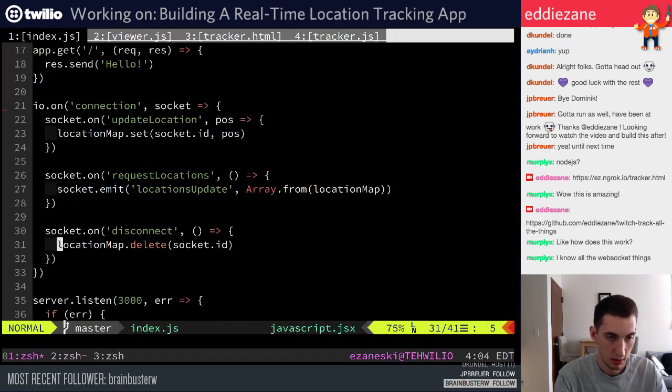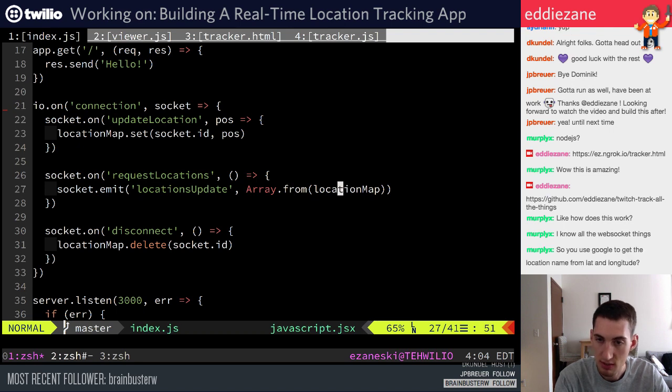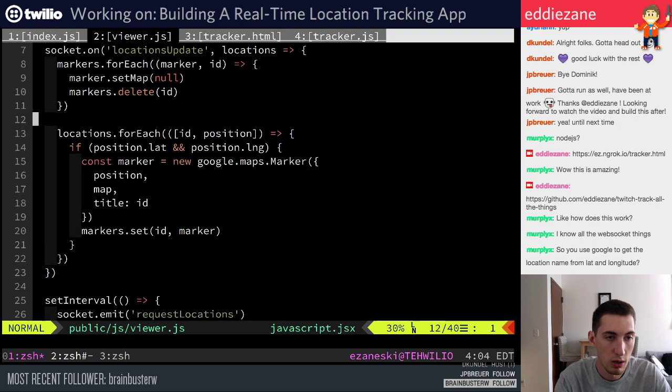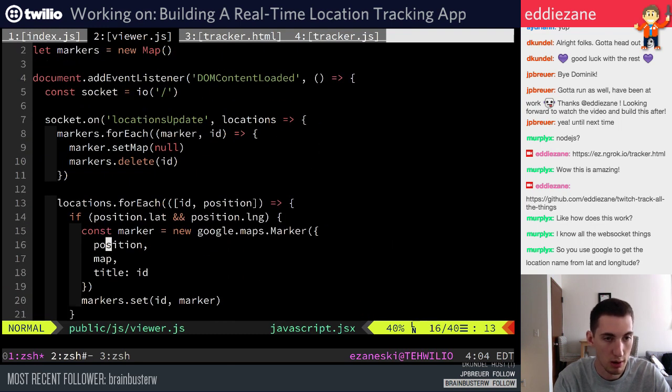So it just sets the location in this map of your socket ID and your position. And then from the client side, there's an event that gets triggered every 2 seconds to request locations. And then we send over this locations map and array. So you use Google to get the location name from lat/long. The browser is getting the lat/long, and then we're using Google Maps to plot markers.